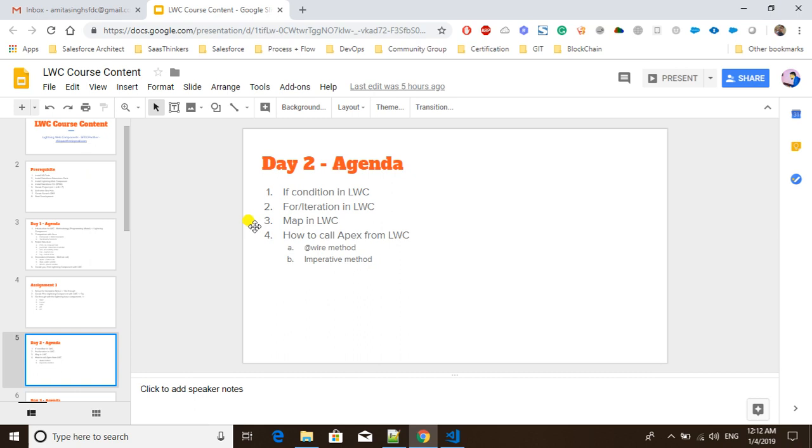So today what we are going to do is see how we can implement an if condition and the logical part, that is, how we can show and hide a particular section or whatever information we want to show based on conditional highlighting with an if statement. And then also see how we can iterate through a particular list in web components, and we'll also see the new way to use the map in web components.